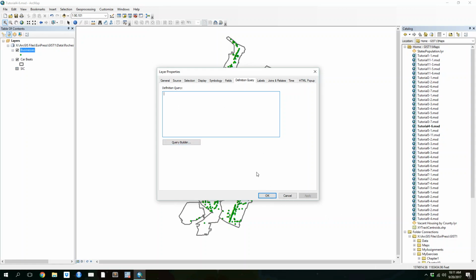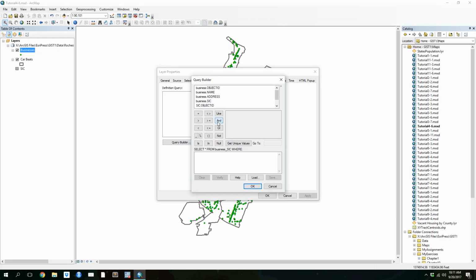So what we want to do is, I think we want SIC description is what we want. And we want this to be equal to, the book says, eating places. So that's what, we just type it in here. We get this.